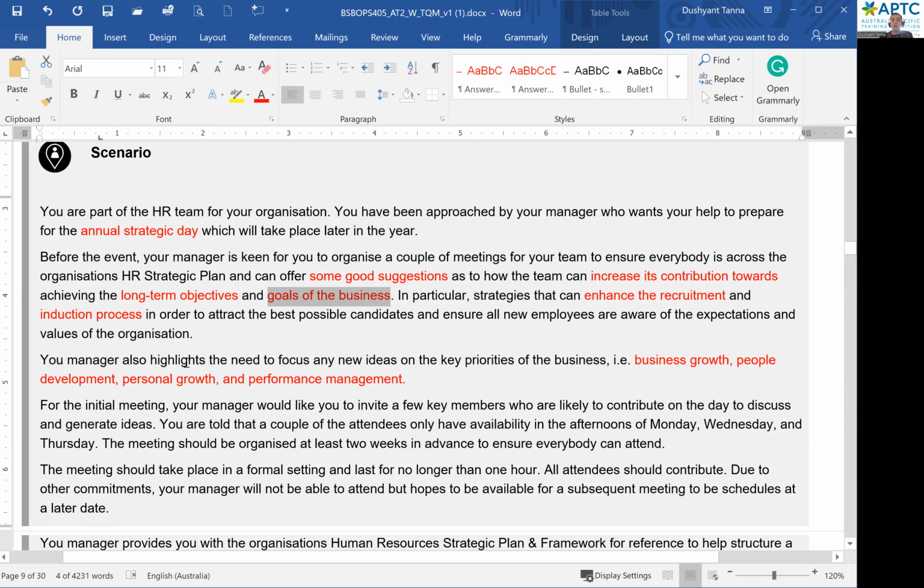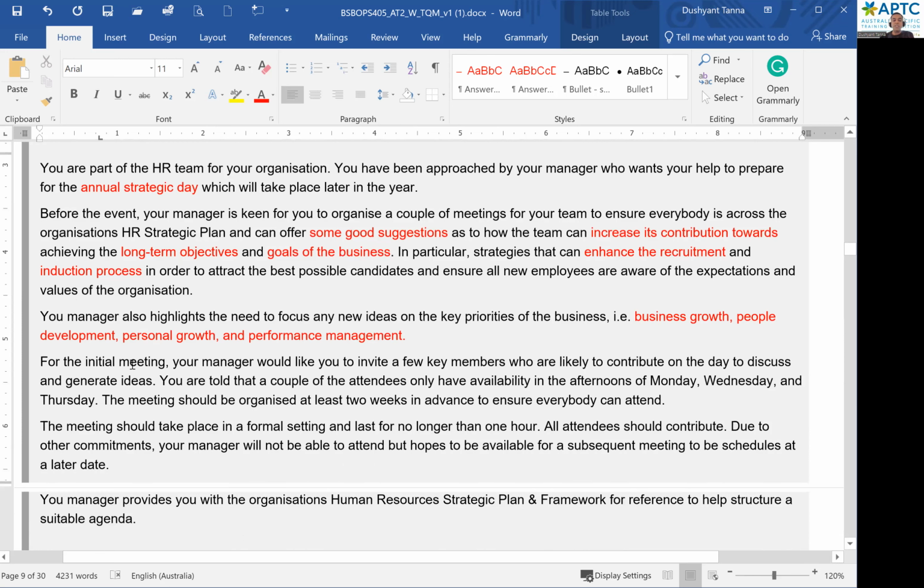Your manager also highlights, so you are the HR team, right? You're a part of it. Your manager is telling you that you also need to focus on any new ideas on key priorities of the business. So these are the two things that you want some suggestions on: recruitment and induction. Further, any business growth ideas, people development, personal goals, and personal management. So 6 aspects, 2 major, 4 more. For the initial meeting, your manager would like you to invite a few key members who are likely to contribute on the day to discuss and generate ideas.